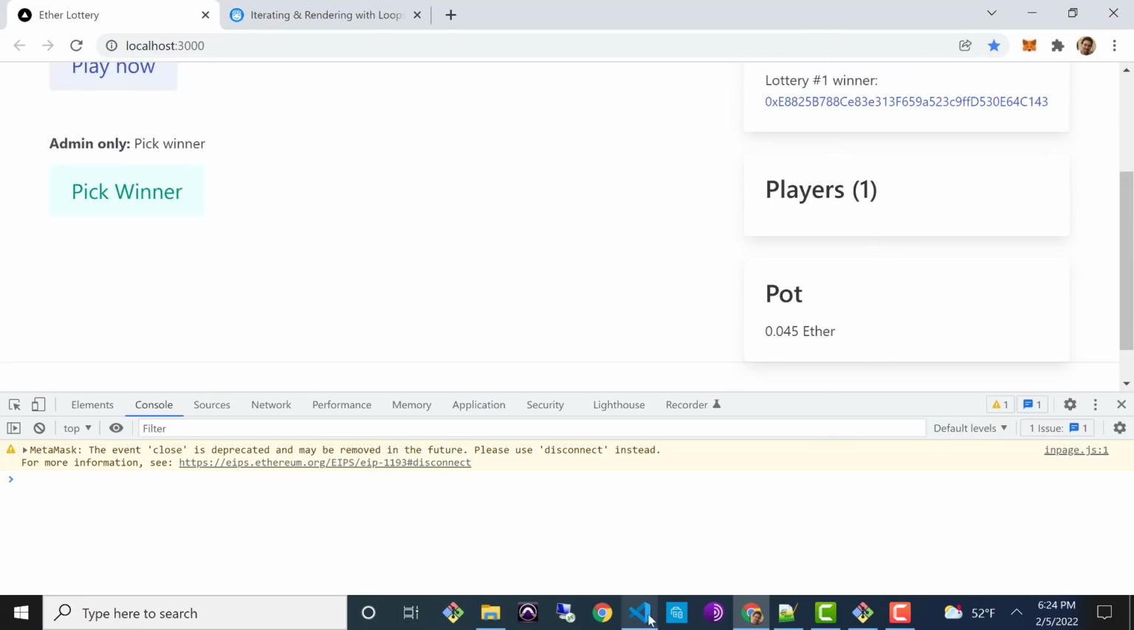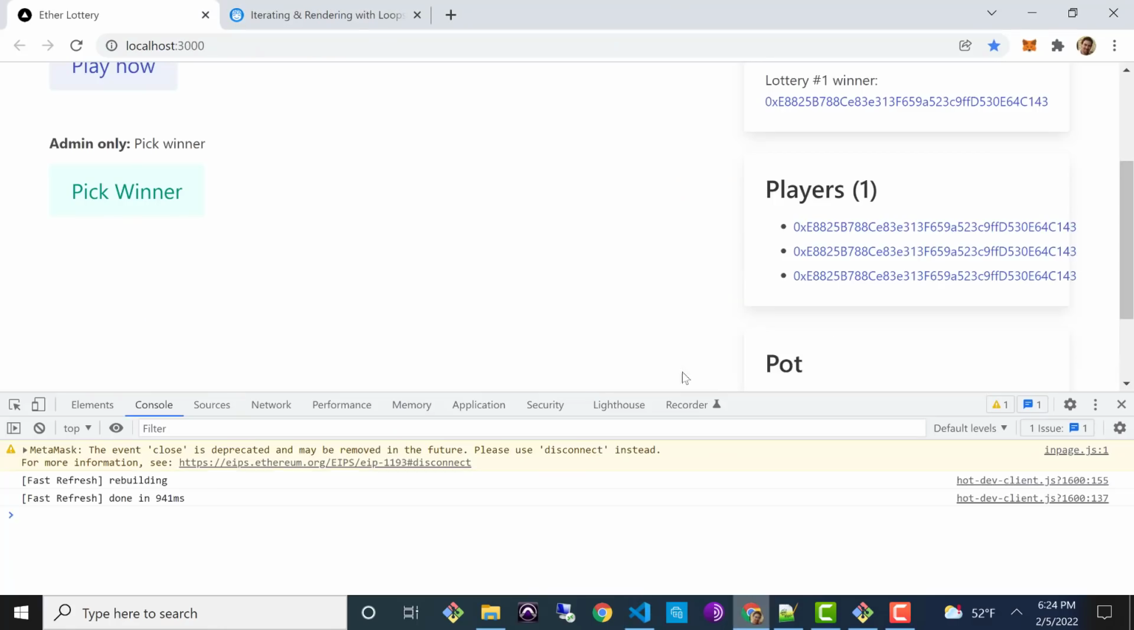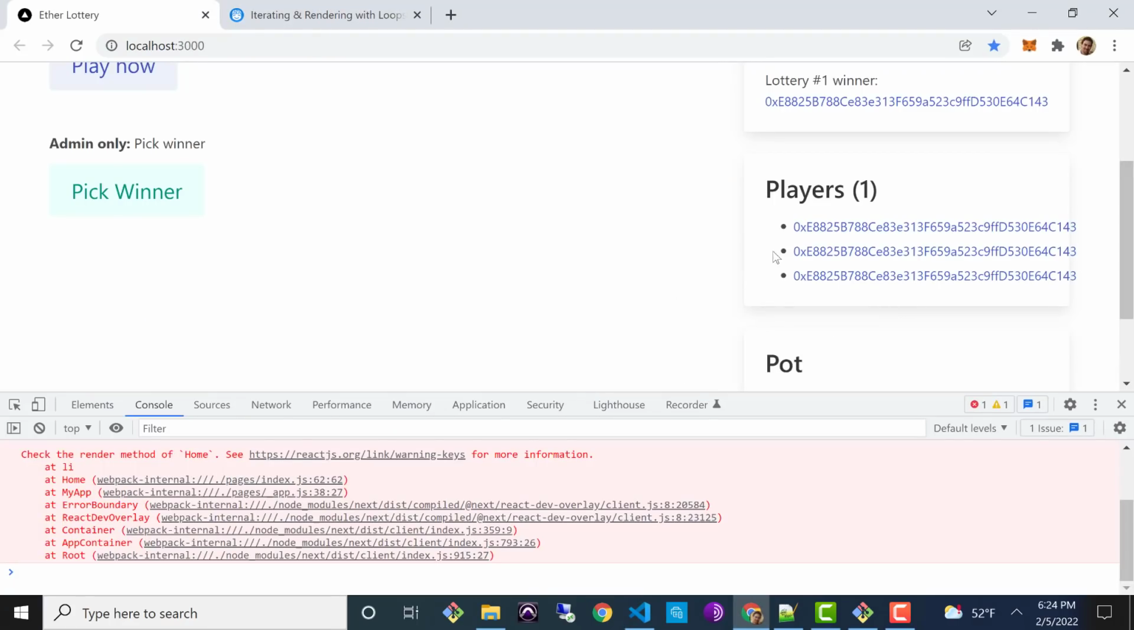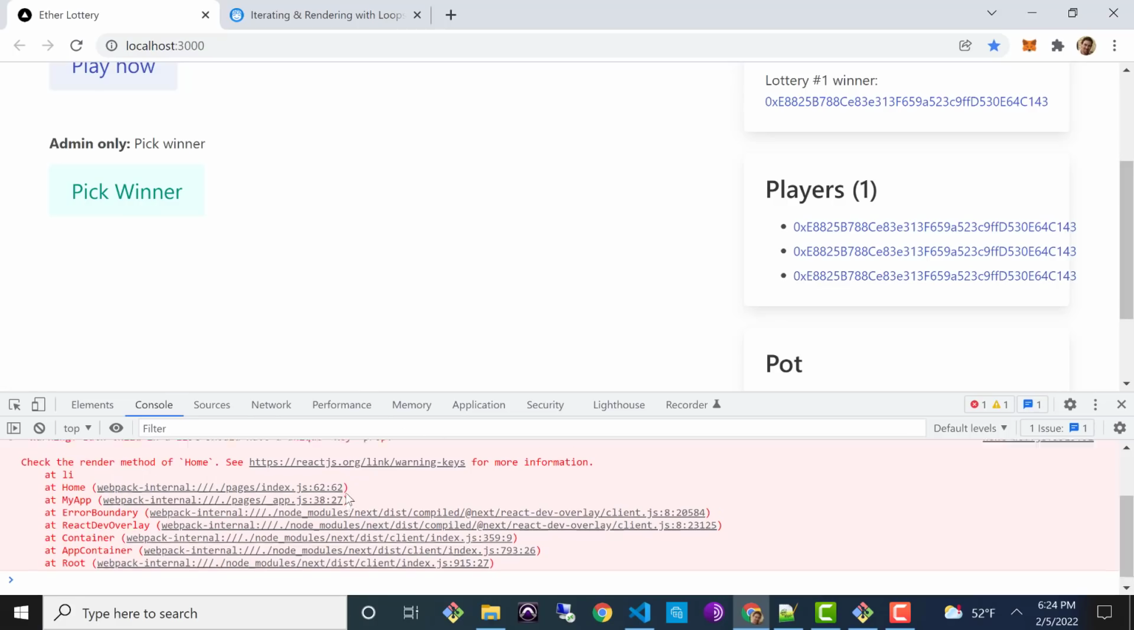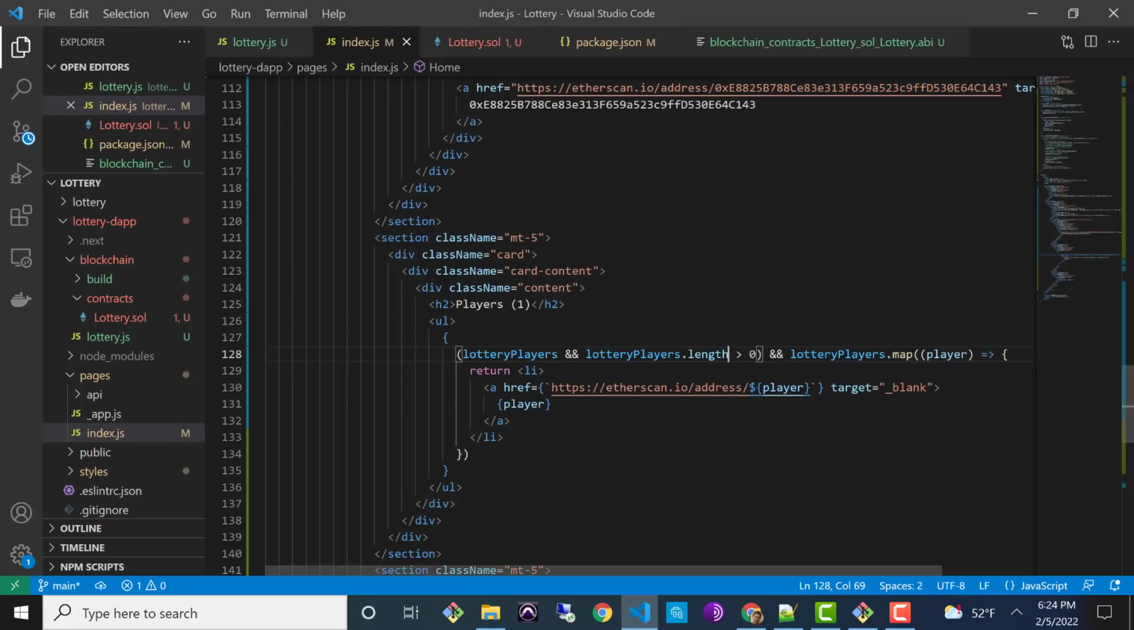All right, so I'm still not seeing anything rendering, so we've got a problem somewhere. Lottery players and lottery players dot length. There we go. Let's try that again. There we go. All right, we got our list there. Now I don't necessarily want to see these bullets. What can we do about that? And also we need a key property, so let's fix that first.